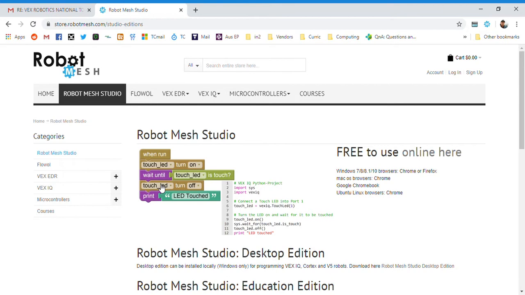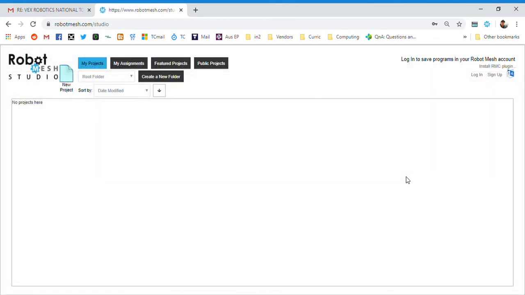Now, there's a couple options here. You could download it for your desktop, and that's going to save everything locally on your computer. But the problem that you're going to have with that is if you use a different computer, you won't have access to your files anymore. So what I'm going to do is go free to use online here. Click on that, and that's going to open up an online version.